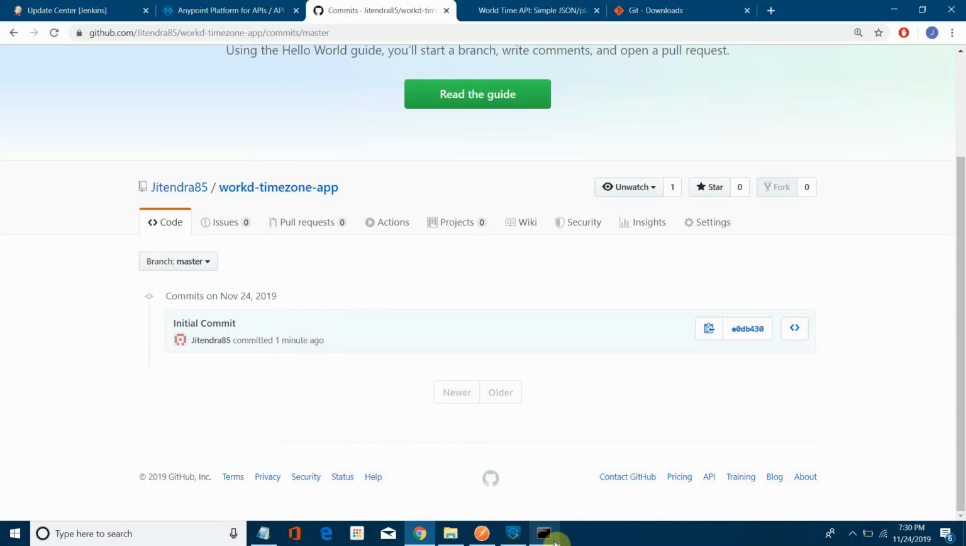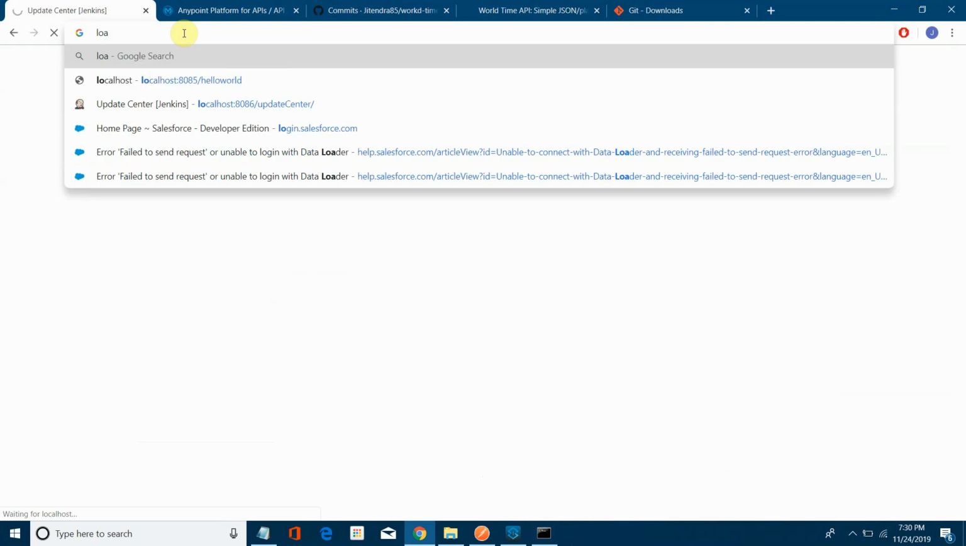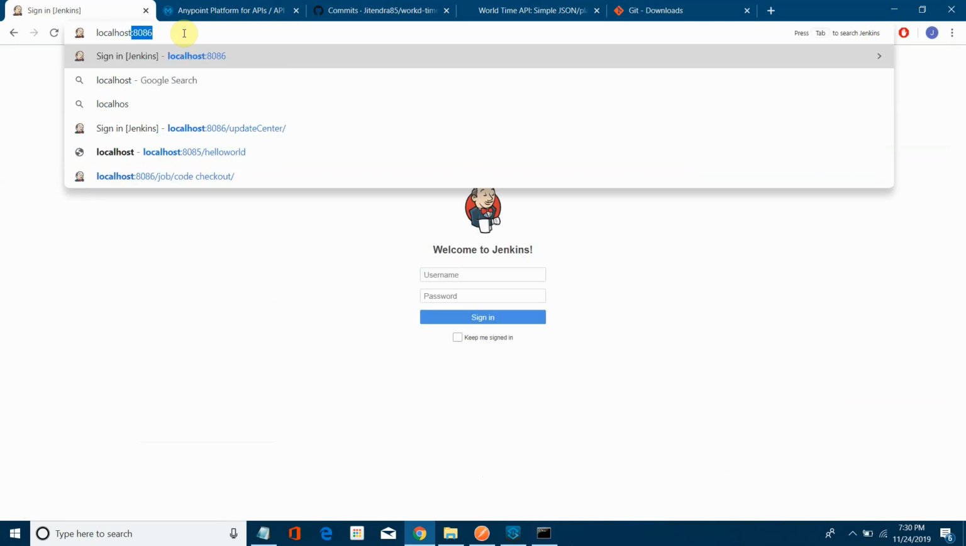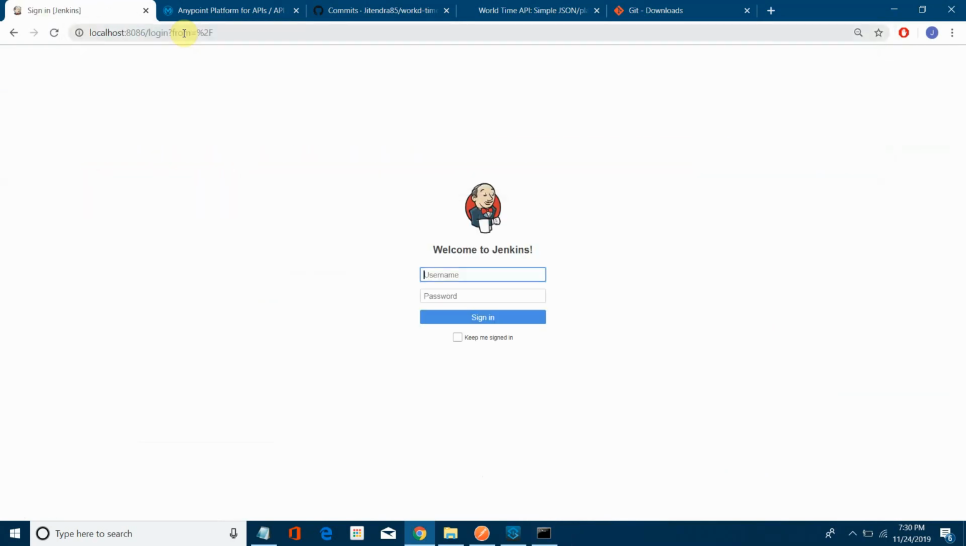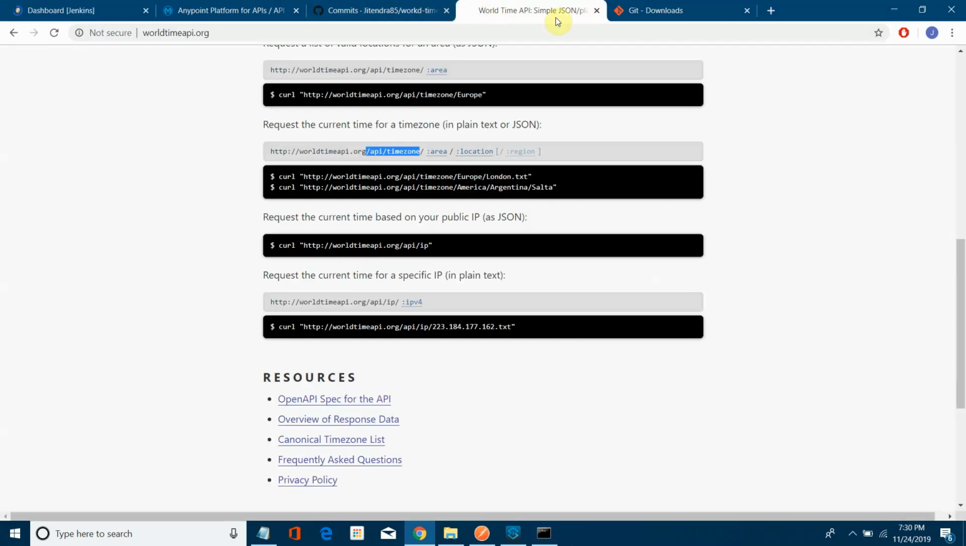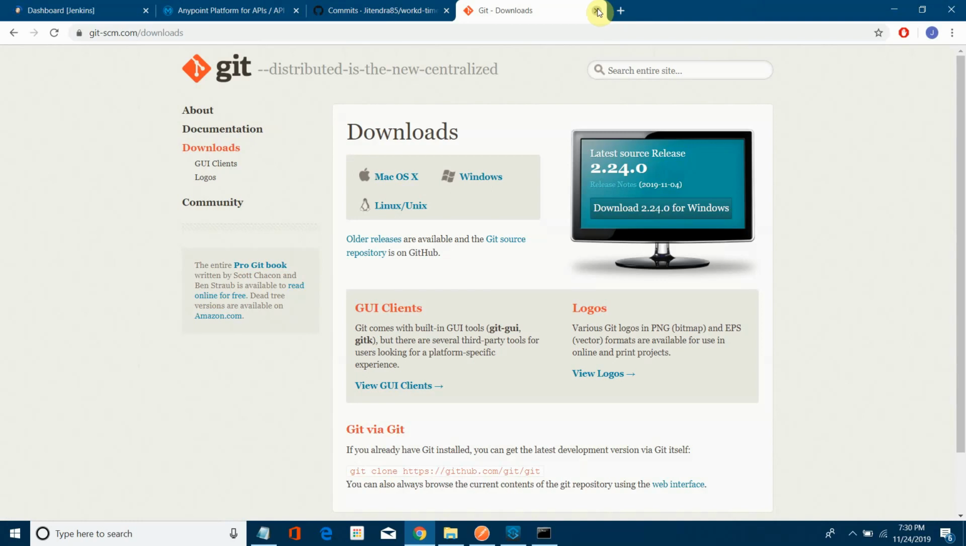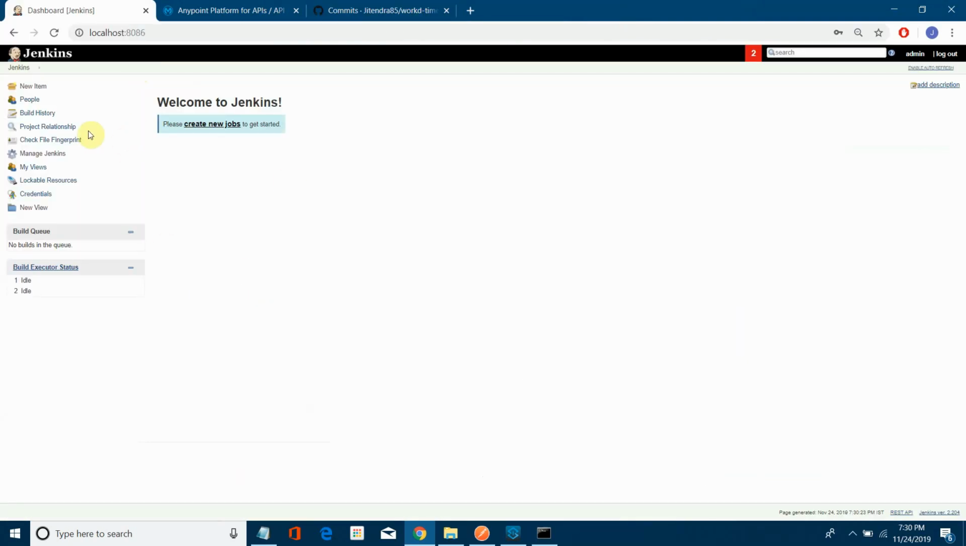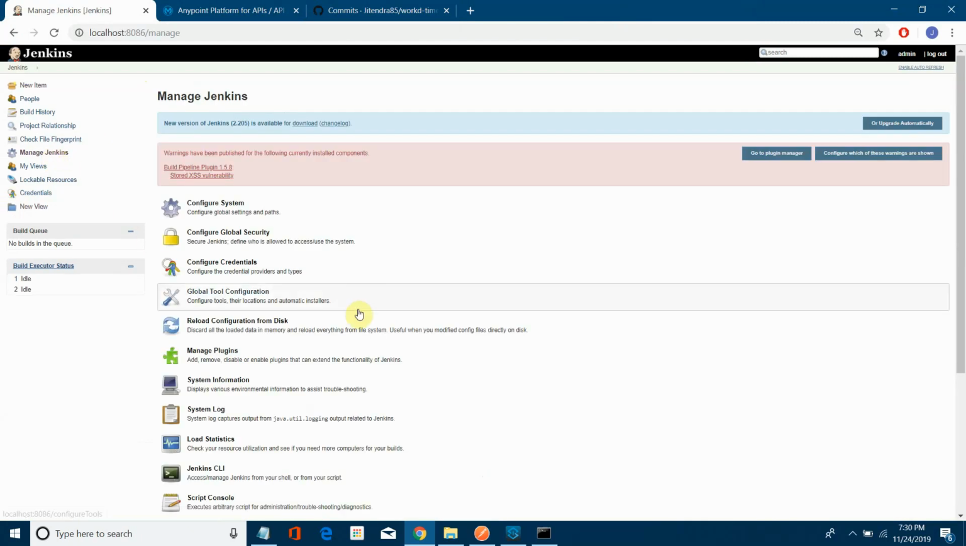Now what we will do, I will go to Jenkins. Let me type localhost. My Jenkins is running on port 8086. I will log in to Jenkins. I will sign in. Okay, now the first thing you have to do, you go to Manage Jenkins. This is the first thing you have to do.